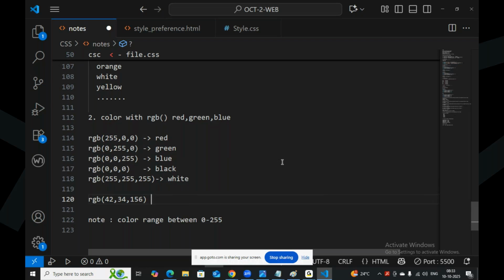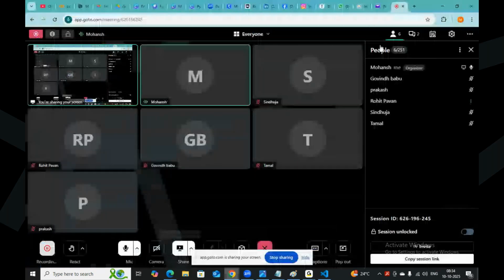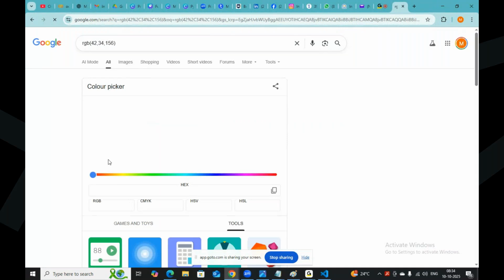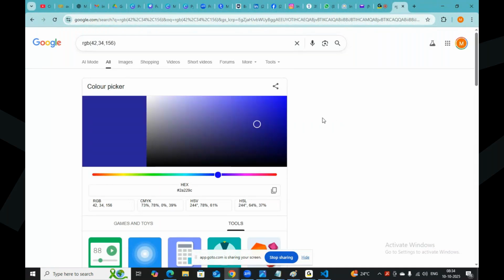You can't say the color, right? You can't say the color. Then take the RGB of this function, open Google, and ask Google, what is the color? It may be somewhere where it is actually picking. RGB of 42, 34, 156, where it is available, the cursor is actually showing somewhere here. So when I move this in some different ways, the RGB is changing here.